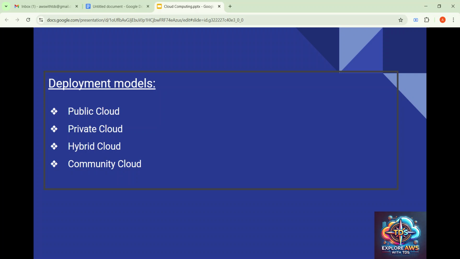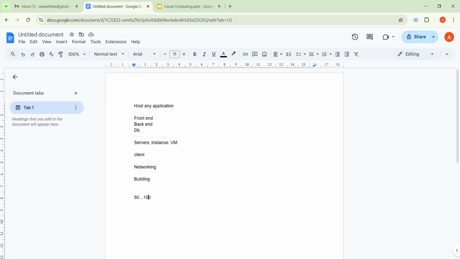Here, in the public cloud model, cloud services and infrastructure are owned and managed by third-party providers like AWS. Public is like AWS.